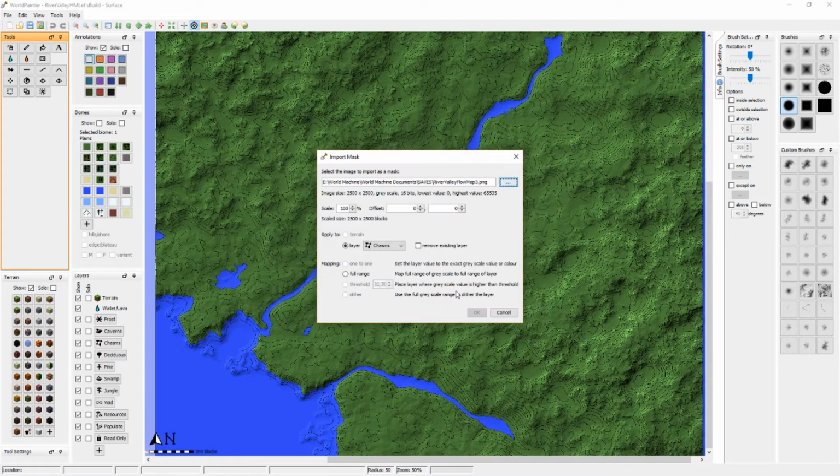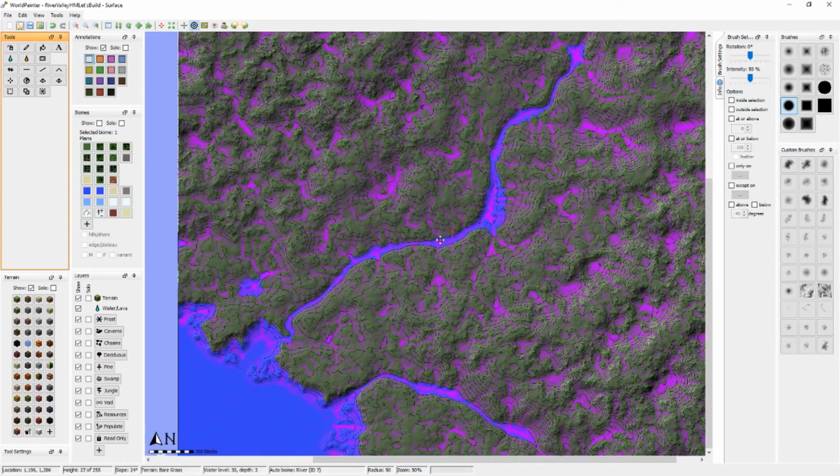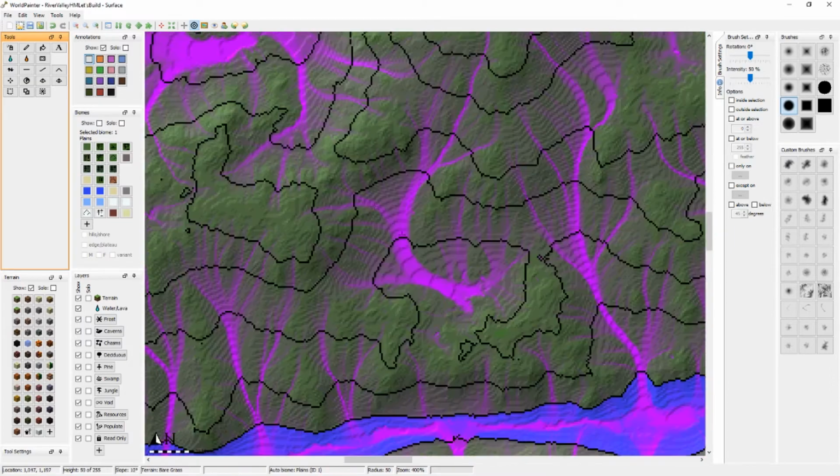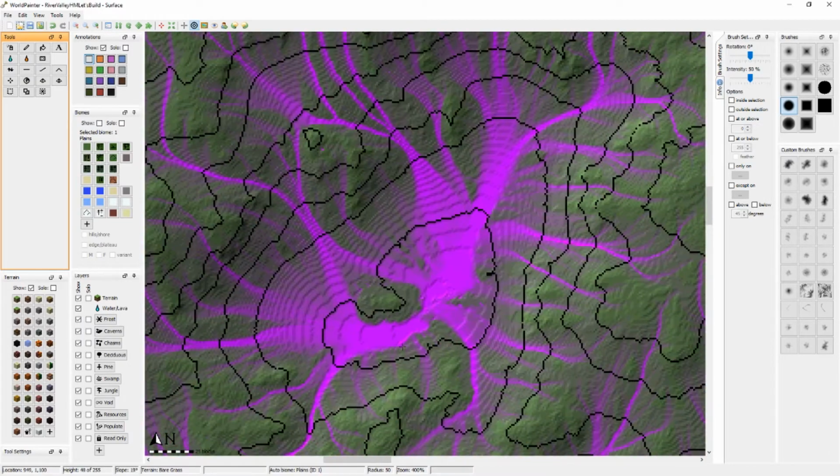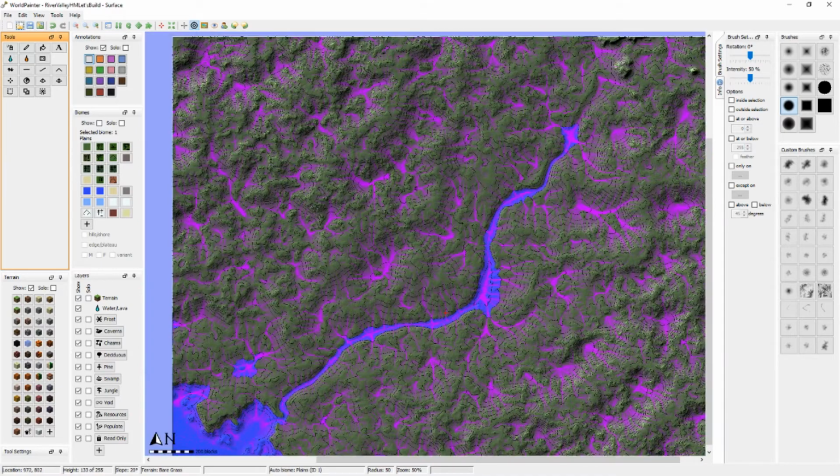We're going to be opening this guy up and basically importing it in, and you have to do full range, remove existing layers, and this does everything. You can see here you have all your cool little flow map markings and things like that right there. It'd all be super hyper realistic.